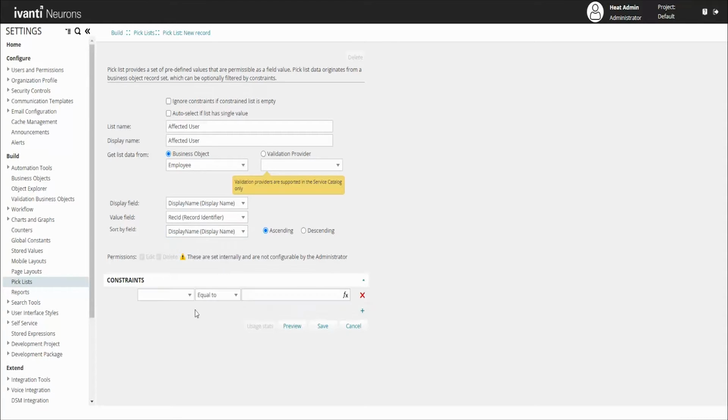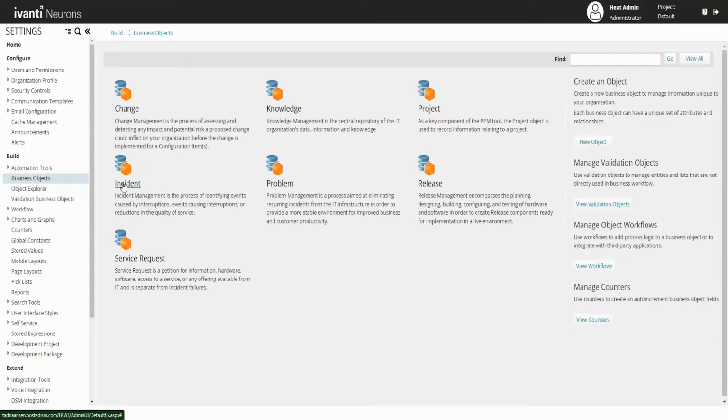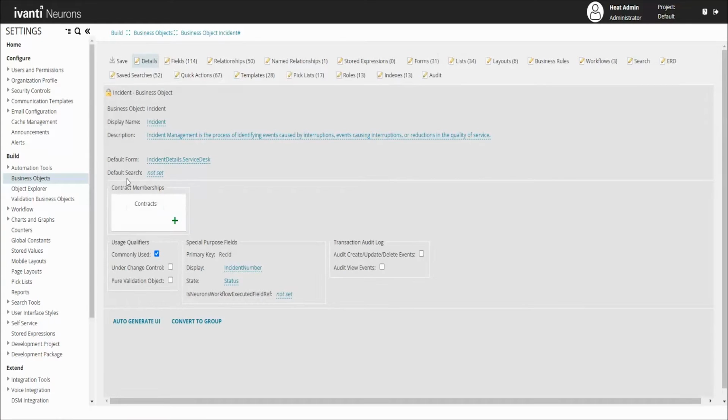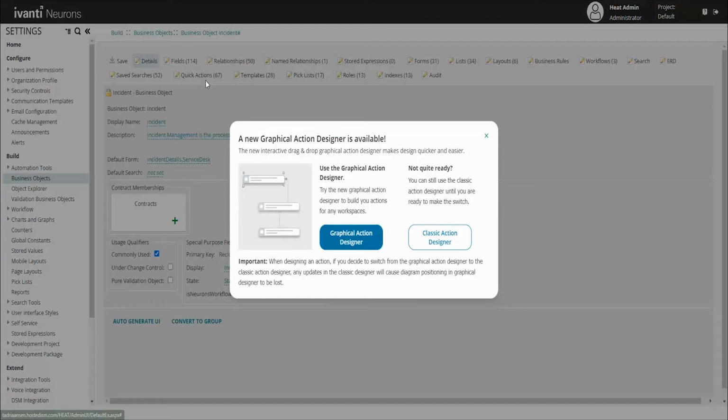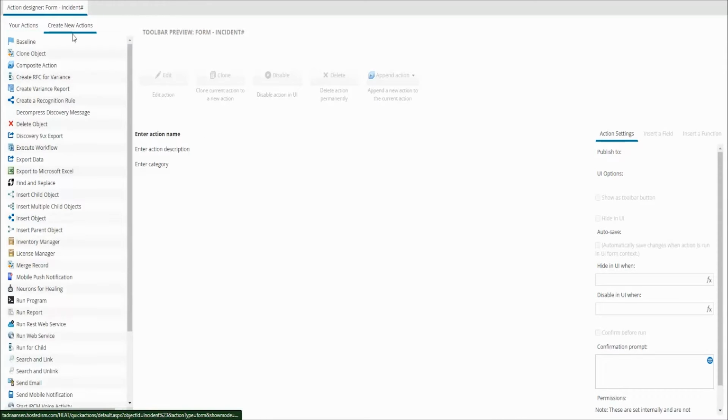In our constraints, we'll set status not equal to terminated so that we only get our active users. Now we'll navigate to business objects, incident, and we'll go to our quick actions. We will create a new action for insert child object.